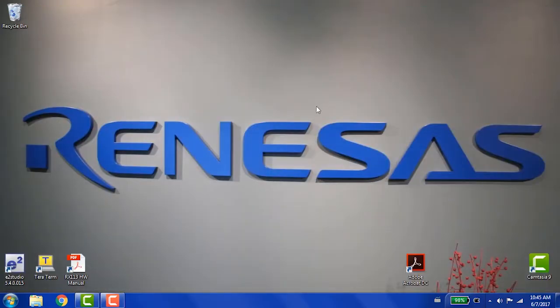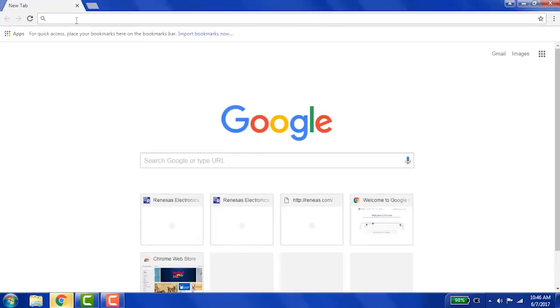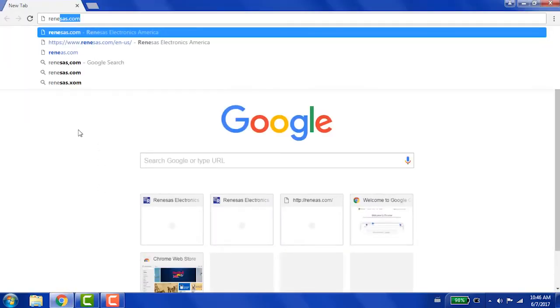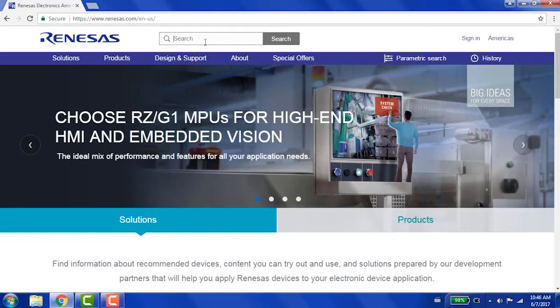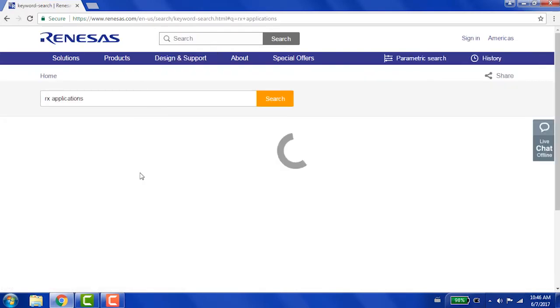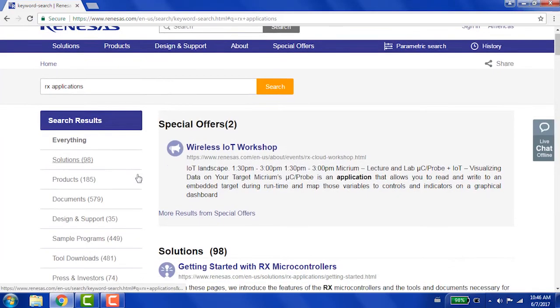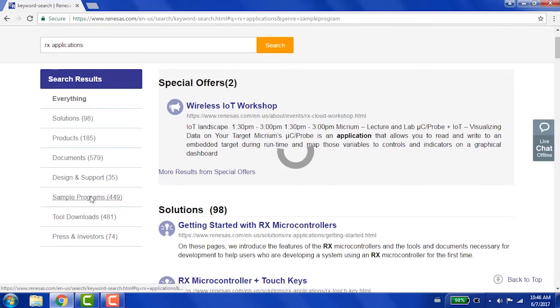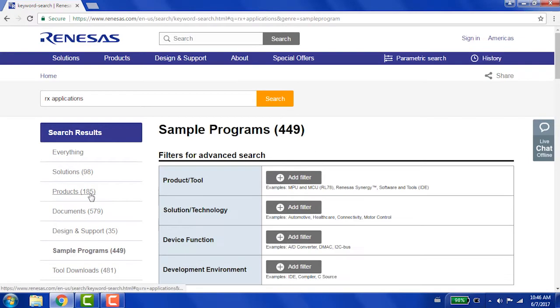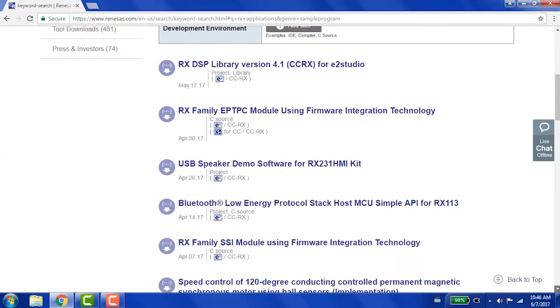Another approach would be to find sample code on the web. So let's begin by going to the company website, renesas.com. And in our case, we are interested in RX applications. And as you can see, there are 449 sample programs. Now, you can narrow down this list by applying filters to something more specific to your needs, or you can just scroll through them one by one.